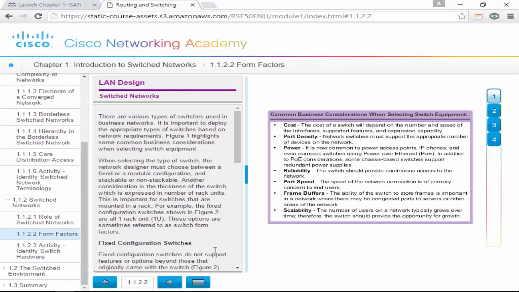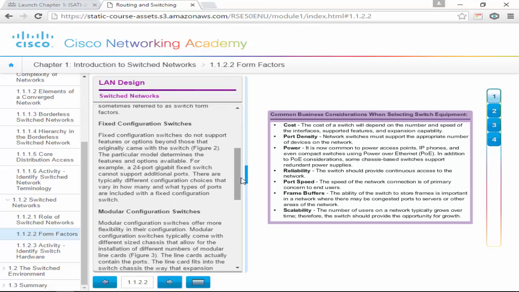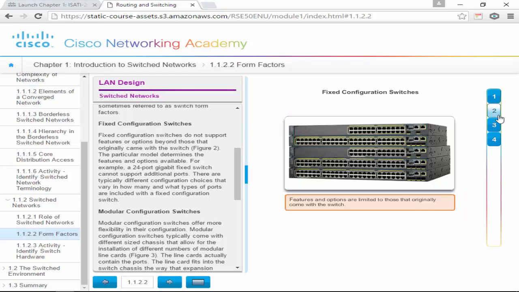So, form factors. Switches come in some form factors. First off, we have fixed configuration, and I kind of talked about that. Let's see if we have a picture. So we have a fixed configuration switch, like what most of our switches are in the classroom. That means they're set at 24 ports or 48 ports.